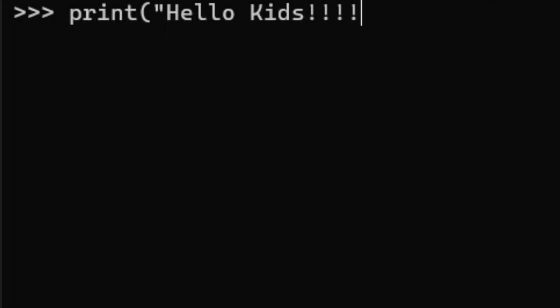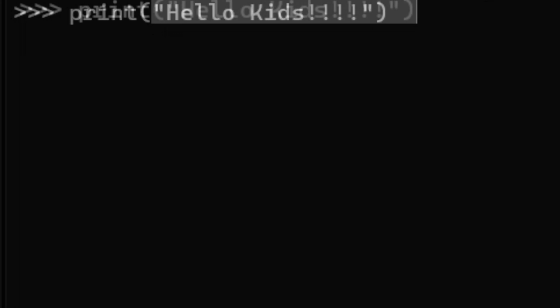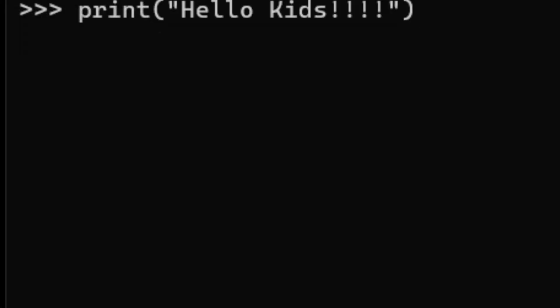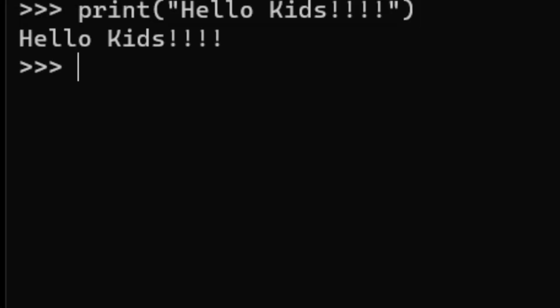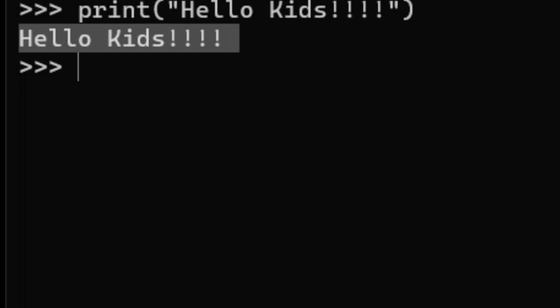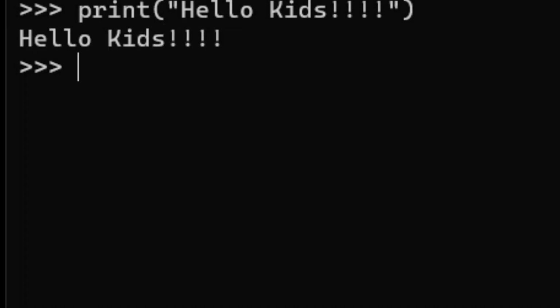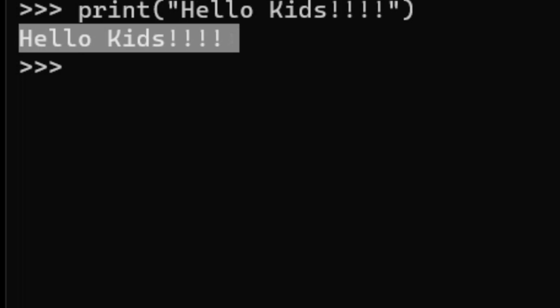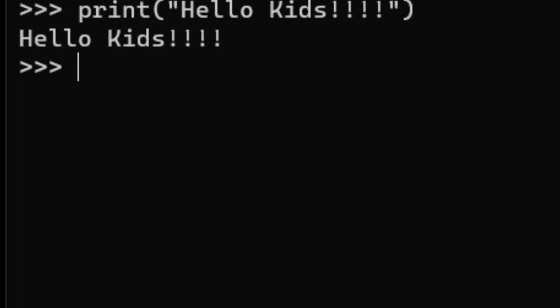If you've entered the command correctly, you should see something like this. We run the code and this is our output. Hello kids, in this program, we have used the built-in print function to print the string hello kids on your screen. Now we will see some other examples to print something like my school is the best.